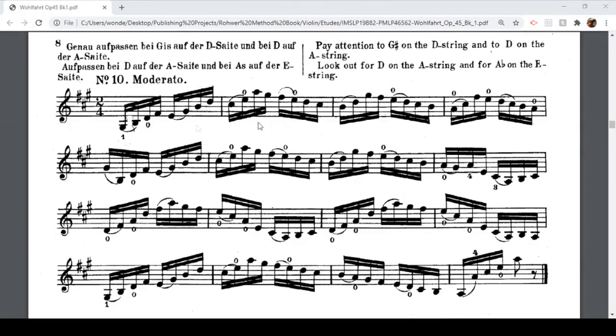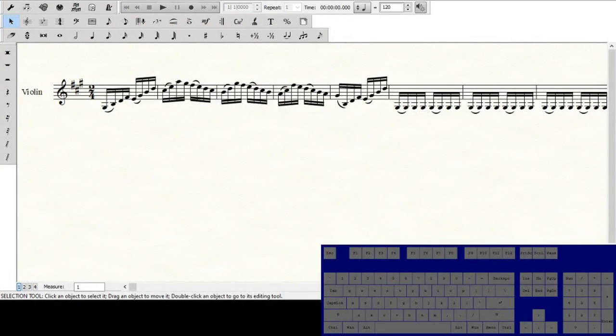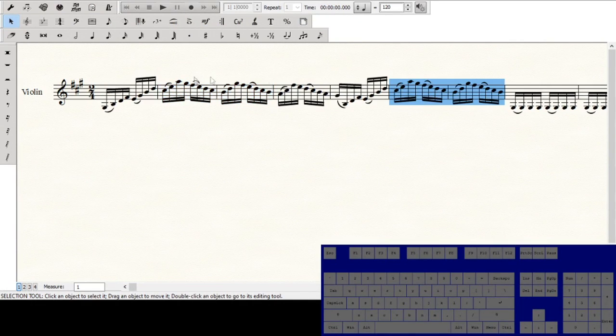So really fast, here's another quick thing I wanted to show you. You've got these two measures that are exactly the same as these two measures. So if I wanted to, what I can do is take these right here and copy and paste those, and now we've got those exactly the same without having to retype everything in.